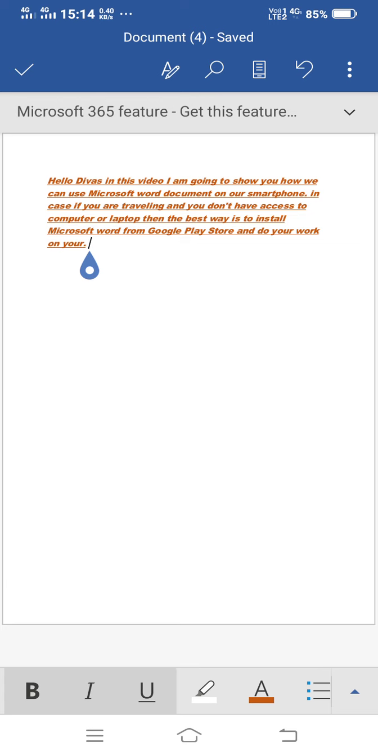So this is how we can use Microsoft Word document on our smartphone in case we don't have access to Word document on our laptop or computer. Also, whenever you have finished with your typing and editing, there is no need to save your document. Whatever you do on Microsoft Word smartphone version, it will get automatically saved in your smartphone.